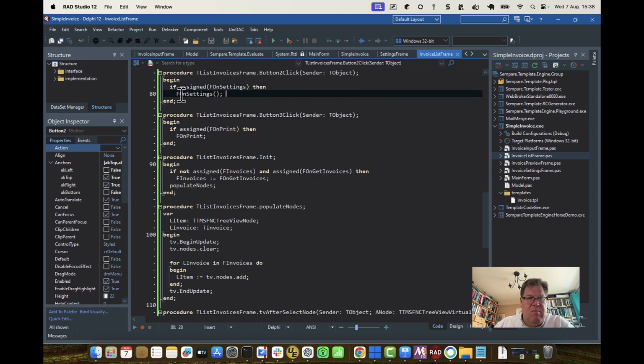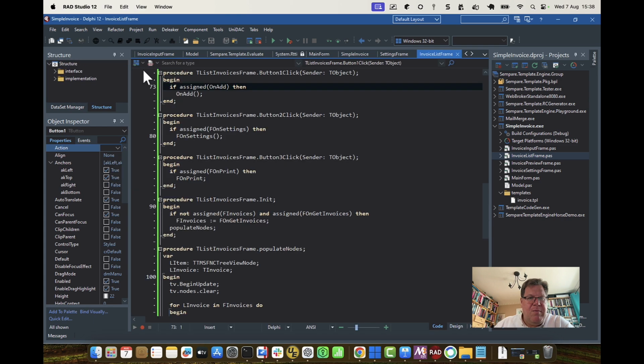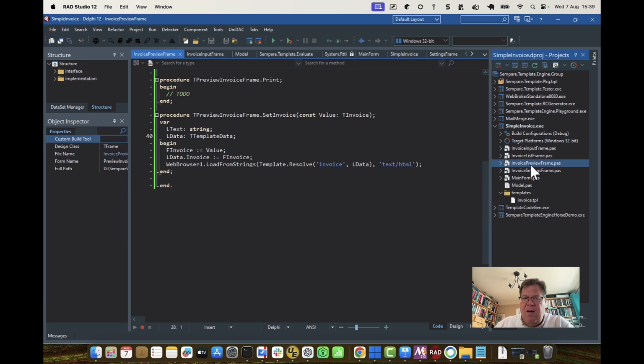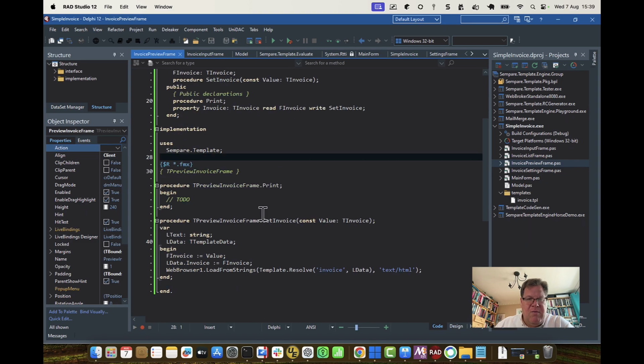Settings calls the onSettings event, onPrint calls the onPrint event, onAdd calls the onAdd event. So all of these events are wired up in the main form, and we'll look at that later. Then we have the preview. The preview essentially just has a web browser on it. Again, it's doing very little. We've got a procedure Print. Okay, that's an exercise for the reader for now, and we have an invoice property where we can read or set the invoice that we want to have previewed.